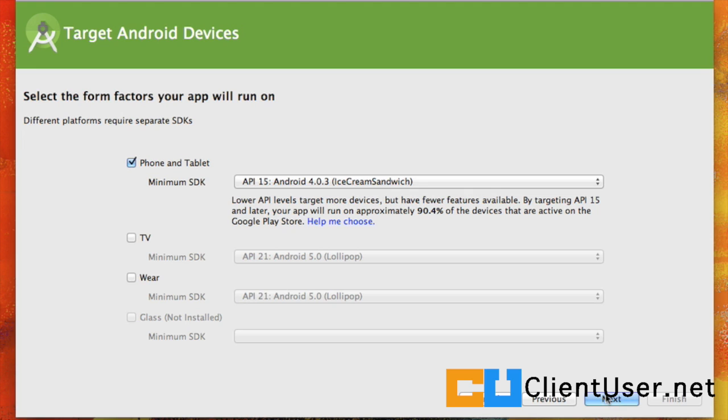We are next asked what devices we want to target and what version of Android we want to target. I'm not going to cover anything for TV development or Android devices and watches at the moment. I'm just going to go over simple phone and tablet applications. And you can see that Android Studio has also chosen a minimum version of the operating system, and it helpfully points out that if we do target Ice Cream Sandwich, 90% of the devices that are active on the Play Store will be able to run the application.